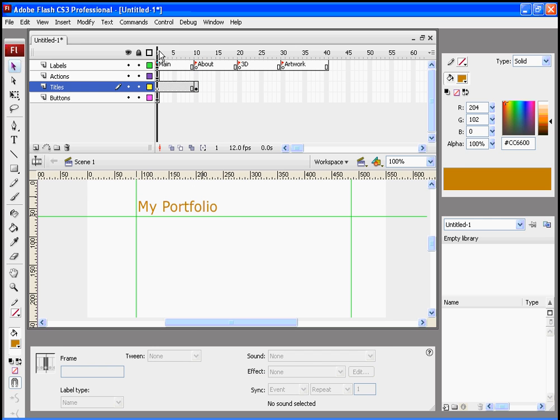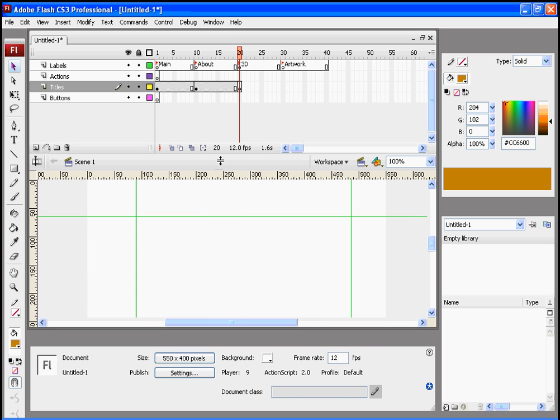So it would be here at the main, my portfolio, and then when they click on a button it'll jump to frame 10 and play and do whatever it needs to do. And same thing here at frame 20. Insert a keyframe using our shortcut F6. And I'm going to delete that text. So that clears that text out of that frame, you can see.